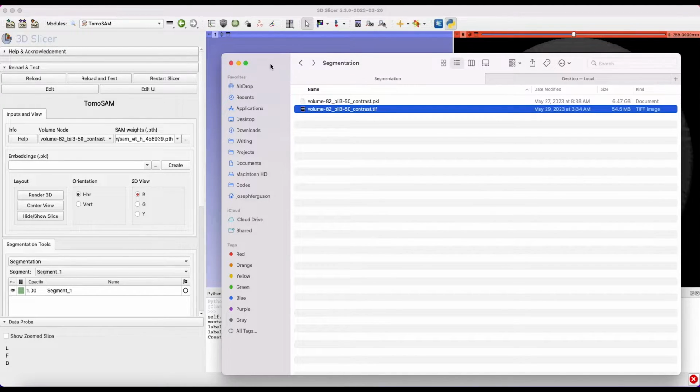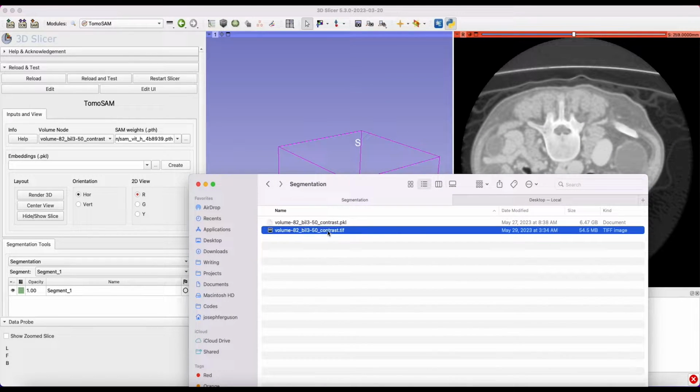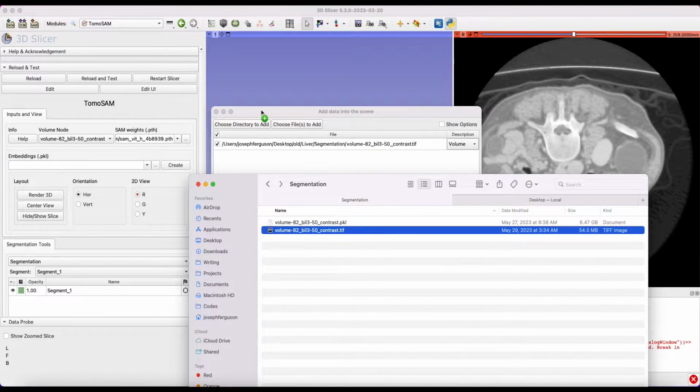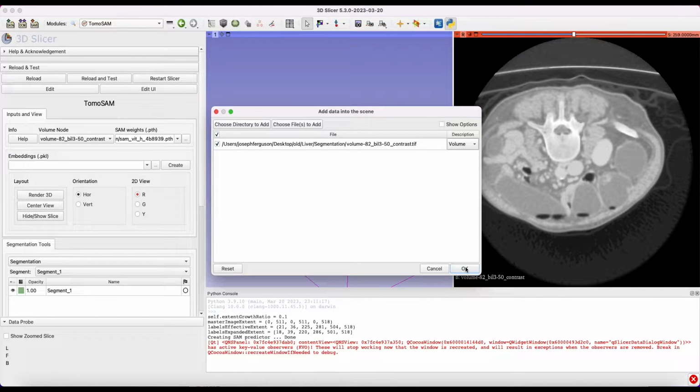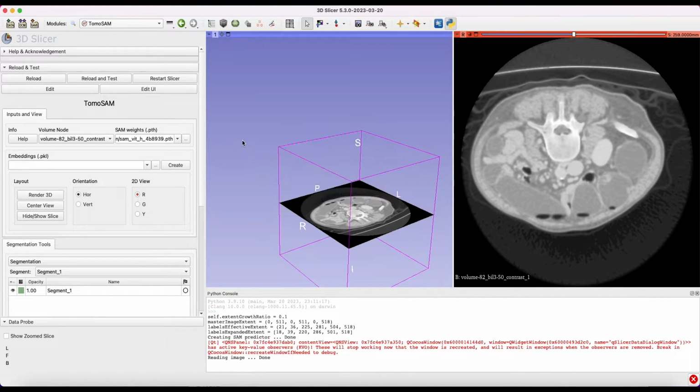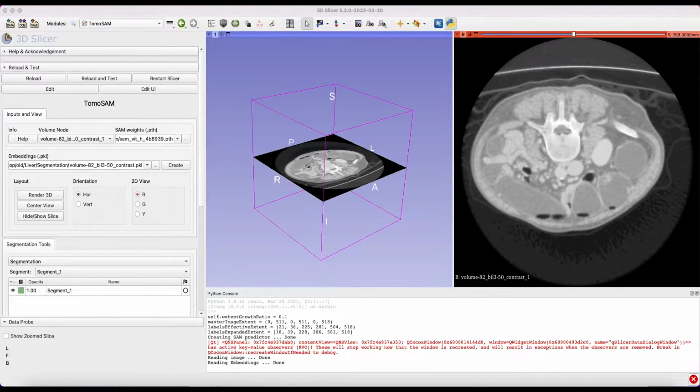Once you have the embeddings saved like this, though, you can drag it directly into TomoSAM, and when it uploads the TIFF image, it will also then automatically upload the embeddings. So it'll take a minute for this to upload since it's a very large file. We'll wait for it to upload here, and then we can continue on with the tutorial. There we go. And now you can see that the embeddings are available here in the right location.